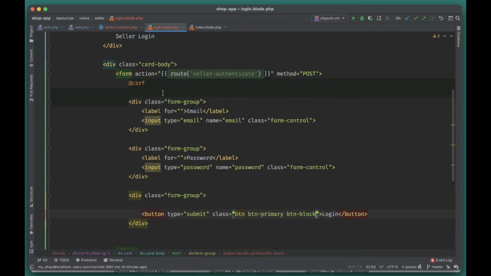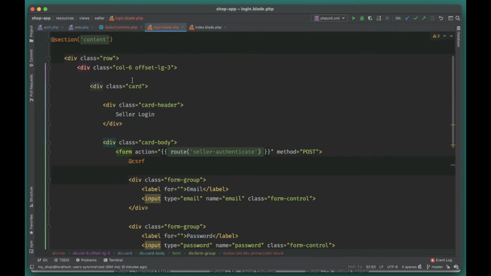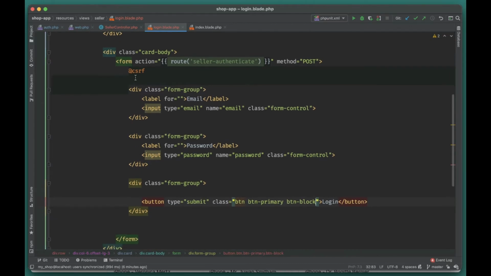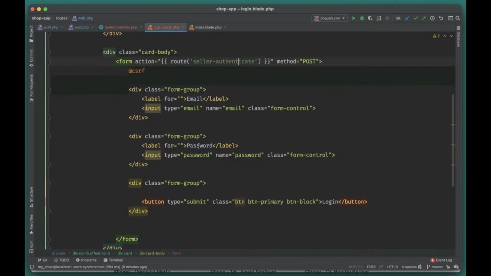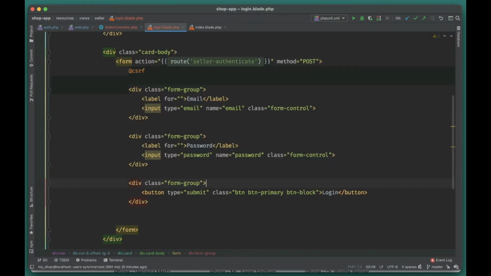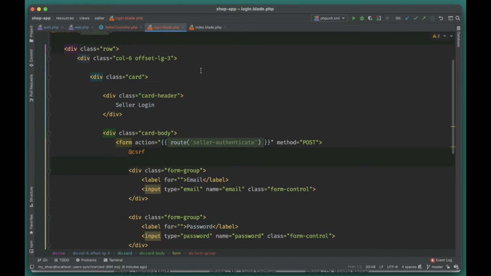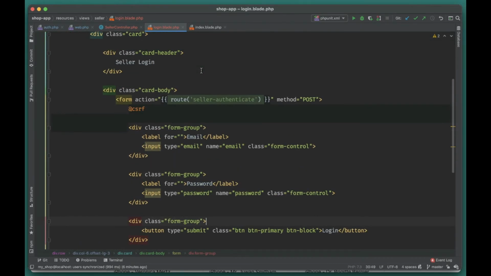So yeah, let me just quickly recap this. We have added a form here. This form is a post form. This will be submitted to the seller authenticate method, and this is just a button. Let's go ahead and check it in the browser. So we have our form, let's check that our form is fine.